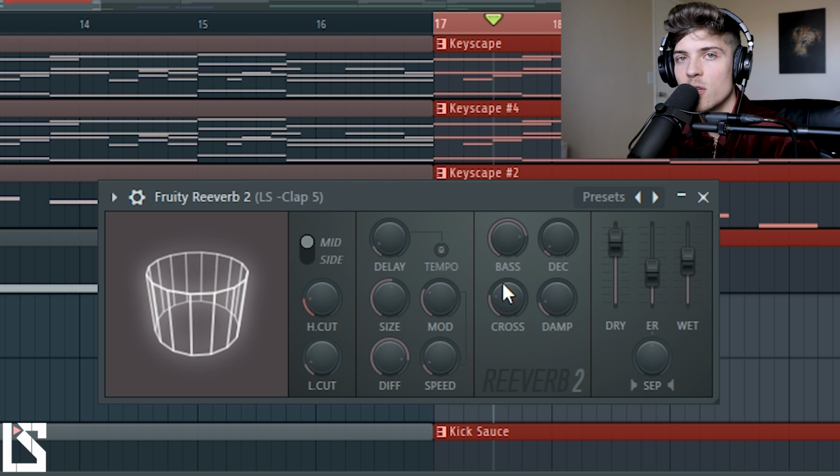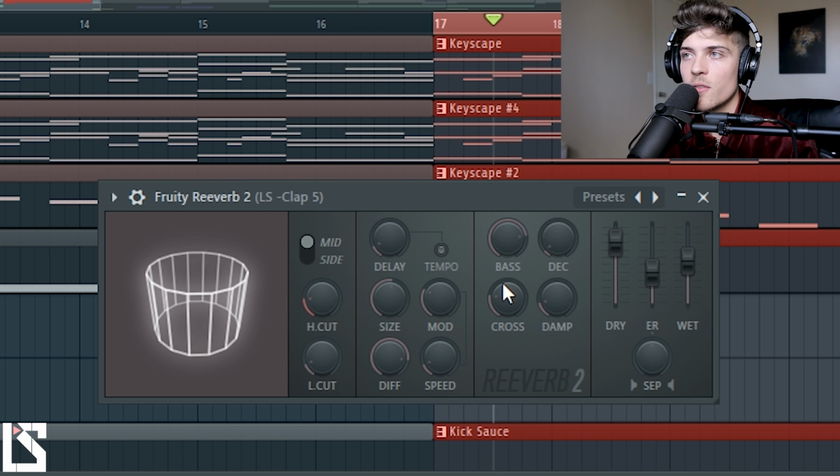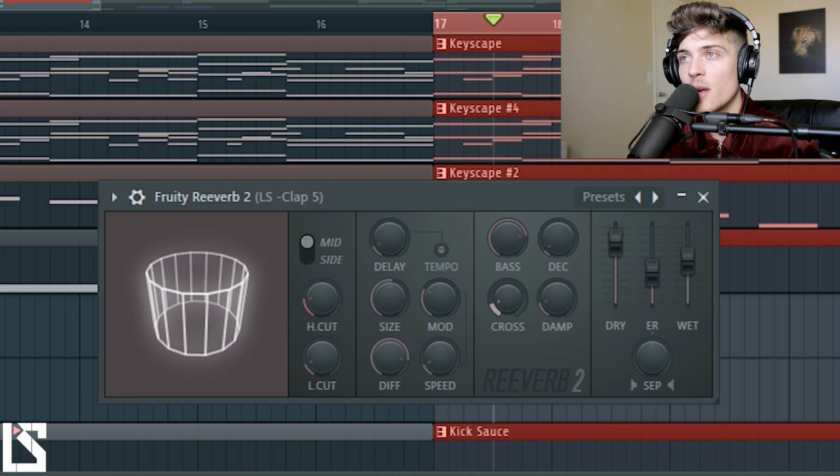Then we have a crossover, which really just determines what bass frequencies will be transmitted through this. So if you look over here in the top corner, we're telling it 320 hertz, right? So we're telling it everything under that, boost up the bass in this, right? So with this, you can go around and just search for what crossover you want to really hone in on and boost, right? And then we have dampening, and all dampening is pretty much another high cut.